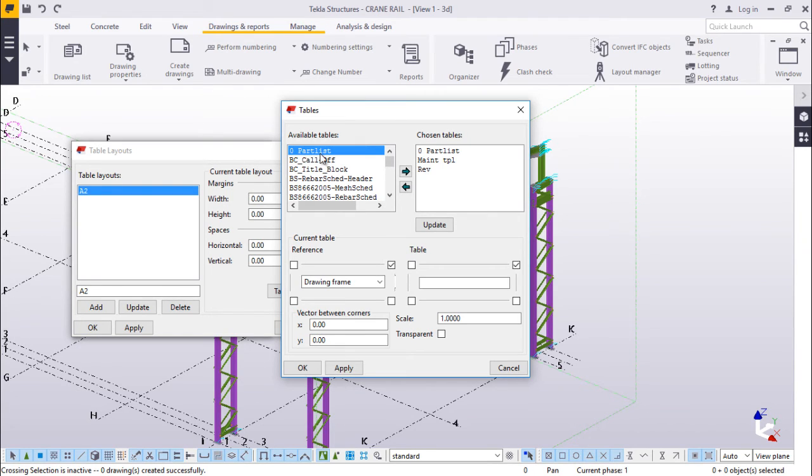If we check here, you'll see our part list already labeled. Just scroll down. You take it to this side by clicking this arrow. Just scroll down. You'll see our main table here. Just click and take it this side. Just scroll down. You'll see our revision table here. Just click and take it this side. That's all.